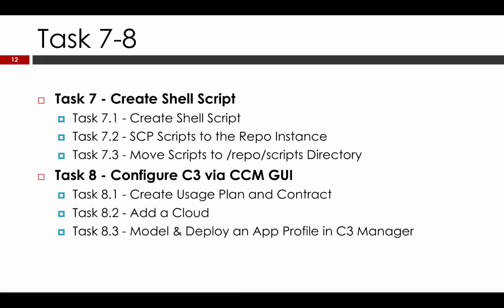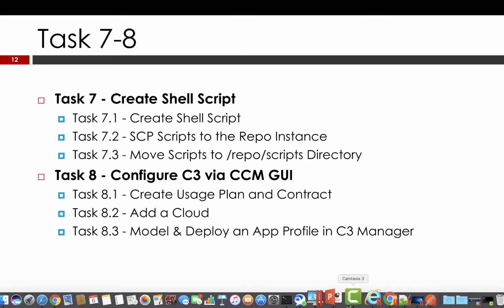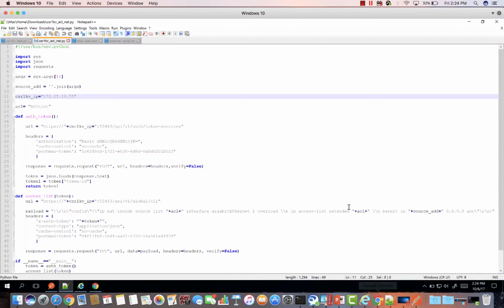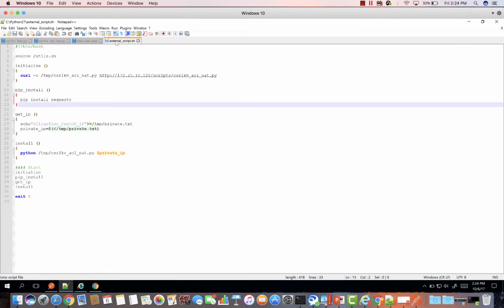So for demo purposes, I wanted to go through the script with you and show you the script itself. So here we are going to get into Notepad++ again. And as you can see, this is the external script that we have. In line 7 right here, we are downloading the Python script. Then here we are installing the modules. And then over here, we are retrieving the private IP addresses of the VM, okay? And then over here, we're running the Python script itself.